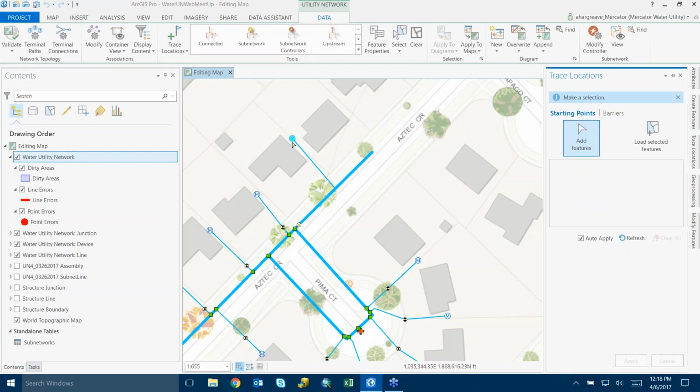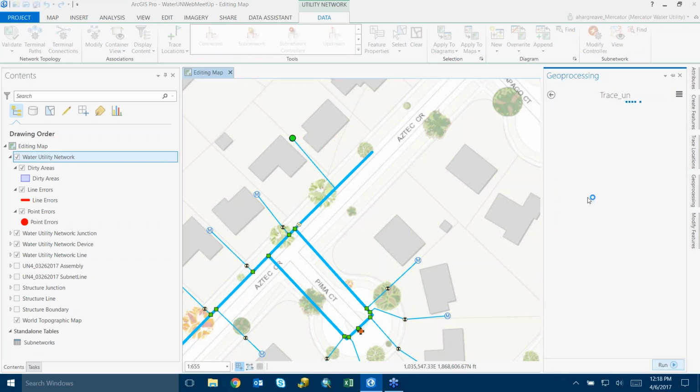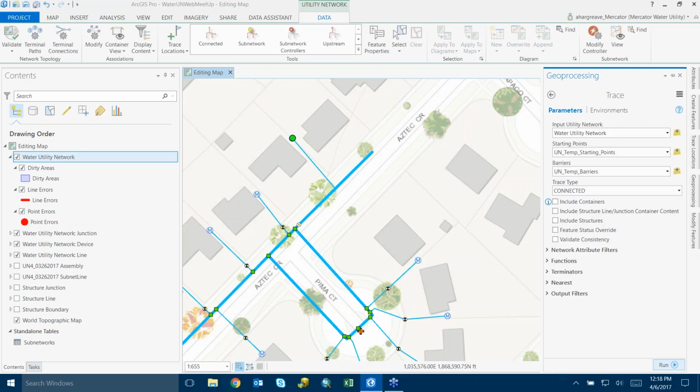So if I add a flag to that new meter that I created there, and if I ask Pro to do me a network trace to see what else is connected, we can see that this is done through a geoprocessing tool. And again, this geoprocessing tool is really just looking at the web map at the heart of this here. It doesn't necessarily have to go back to where the source data is. So you can see that I can't get very far. I can't get past my lateral out onto the main.